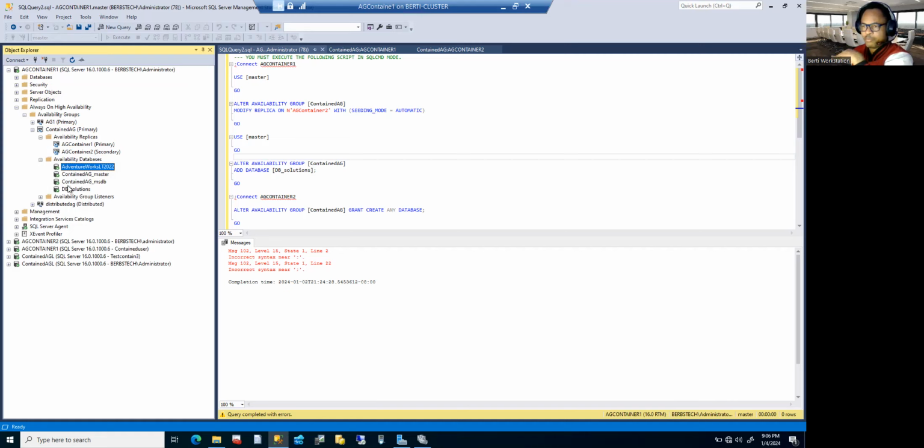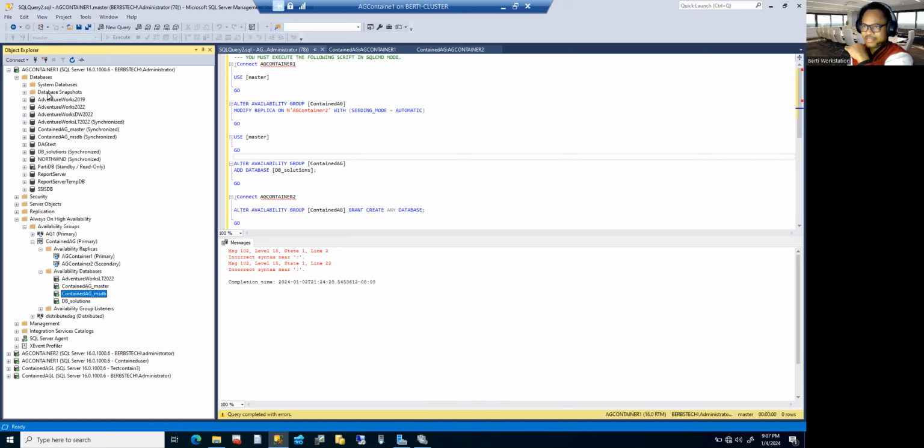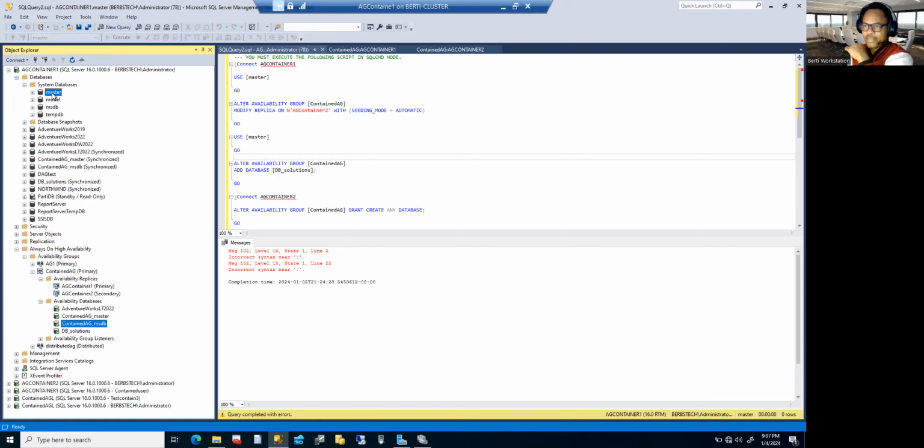If you watched part 1 of this video, I told you that when you are creating the contained availability group, a master database and an MSDB database are created by default. These two databases do not interfere with the system databases that you are familiar with. They are still here, MSDB and master. This MSDB that is created is within the walls, the magical world of the contained availability group. So it has its own master and this.